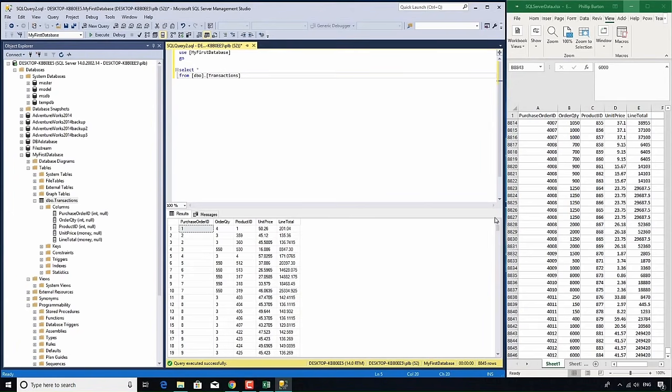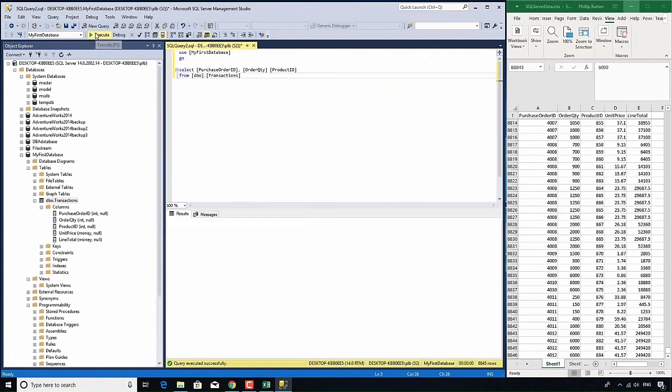Now, if you don't want all of these columns, then you have to get rid of the star and start again. That's the case even if you've got, say, 20 columns and you wanted 19 of them. So you have to list the ones you want, not the ones you don't want. So I want purchase order ID, comma, order quantity, and product ID. Okay, let's execute that.